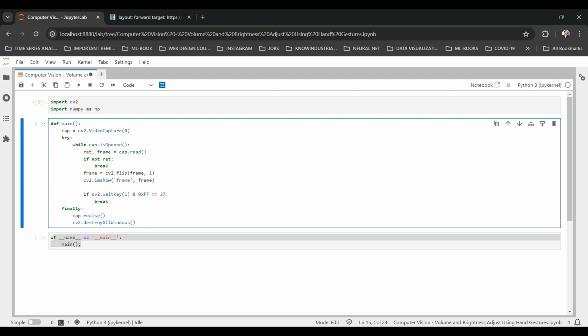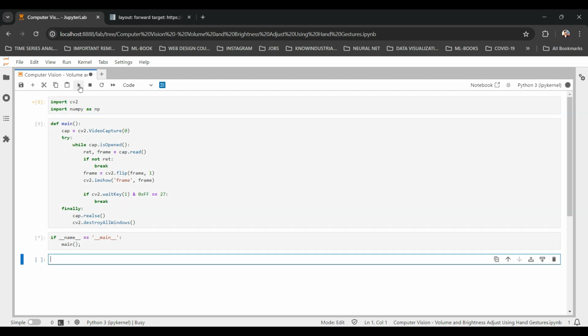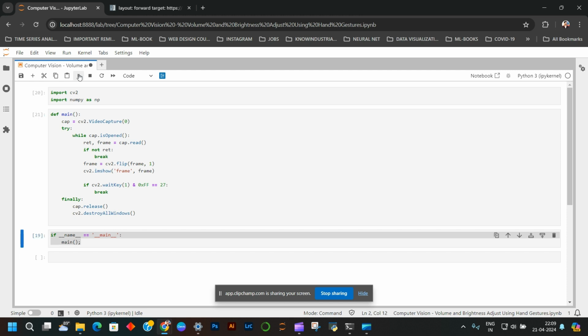All right, so now let us try and run this and see if everything works. Now it will take some time to run.